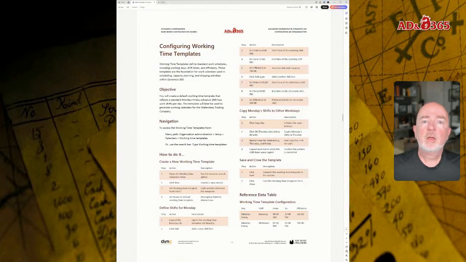Some more configuration that will make life easier for the organization is to set up our working time templates. So we're going to have calendars and set up some calendars within the system, but also we want to say, when do these calendars operate?